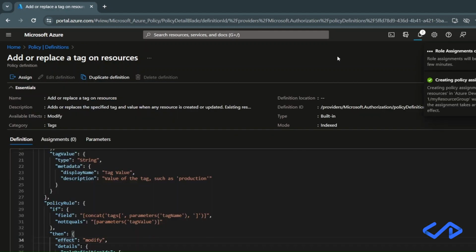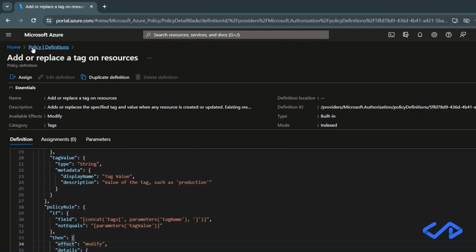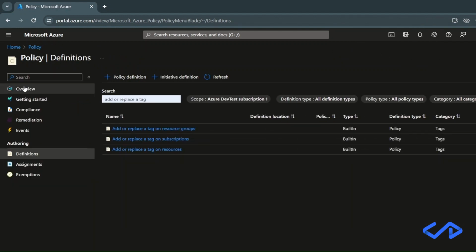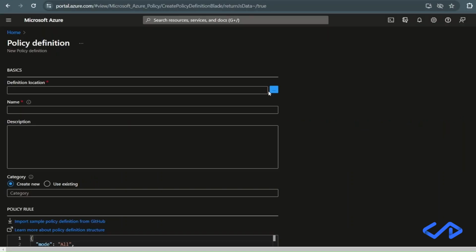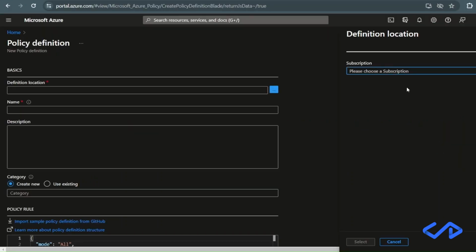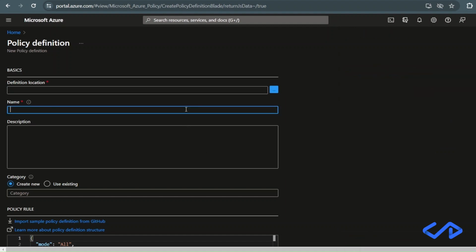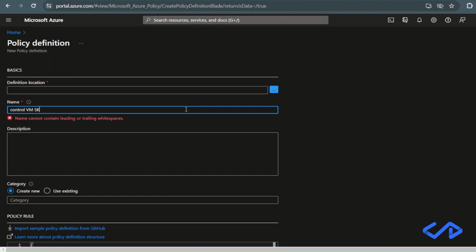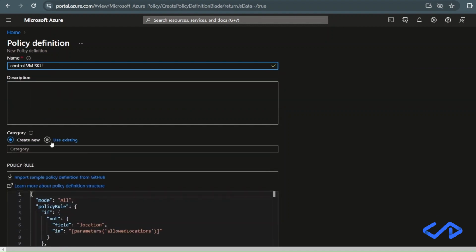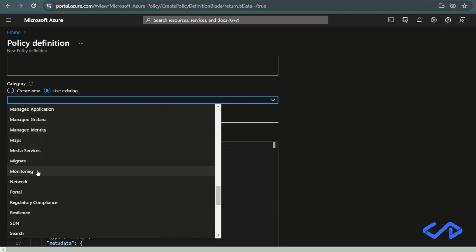but we will leave the test till the end of the video after creating our custom policy, which should forbid the creation of a virtual machine if the tier is outside a predefined list. We determine first the location of our rule, which is the subscription. Let's give it the name control VM SKU, because this is its job. Category: monitoring.